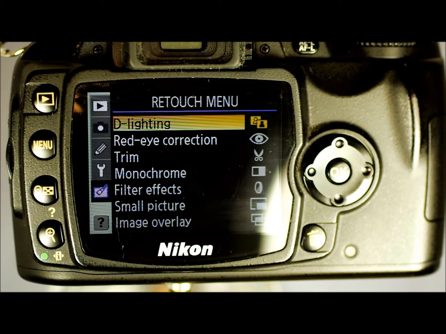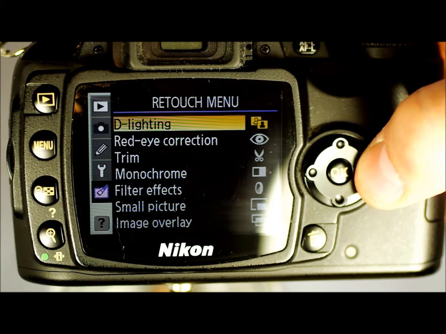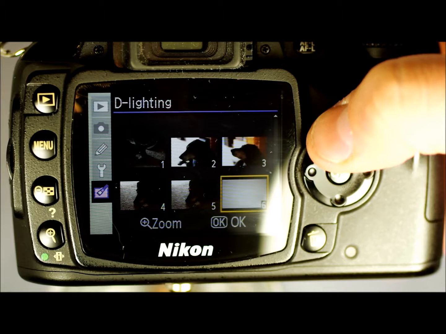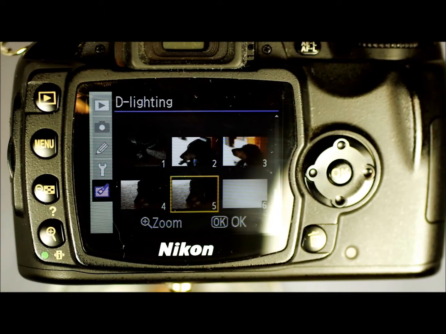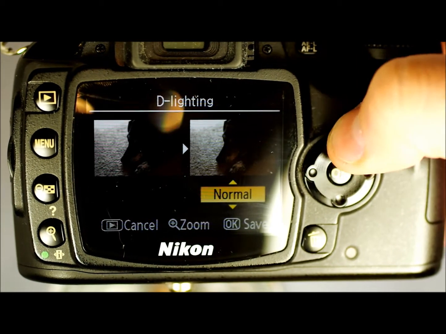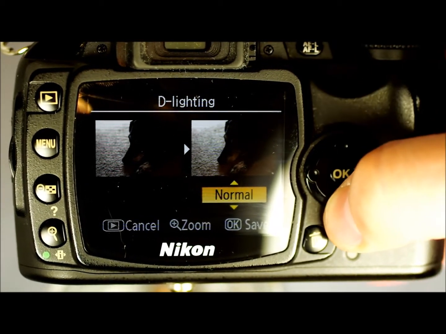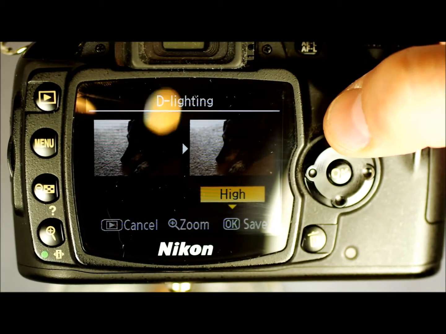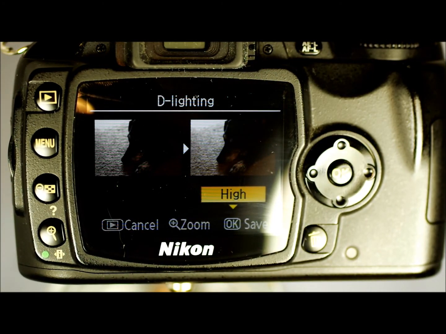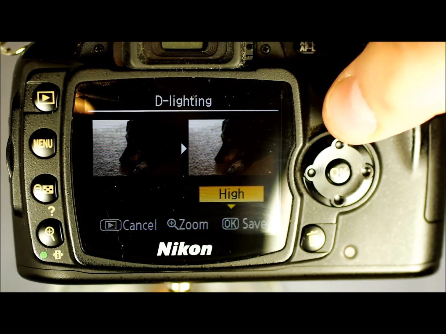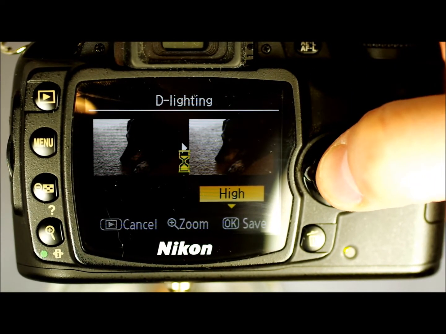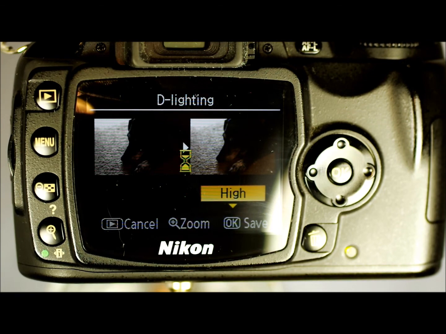D-lighting will help you brighten or darken backlit subjects. This allows lighting correction on backlit subjects. So what you do is you go into the menu, you select your image, like this one, let's say, and you select the correction level, and it removes it. It basically lowers the contrast to make an image appear as though there is more lighting in front of it. And if you click OK, it saves a copy of that image.